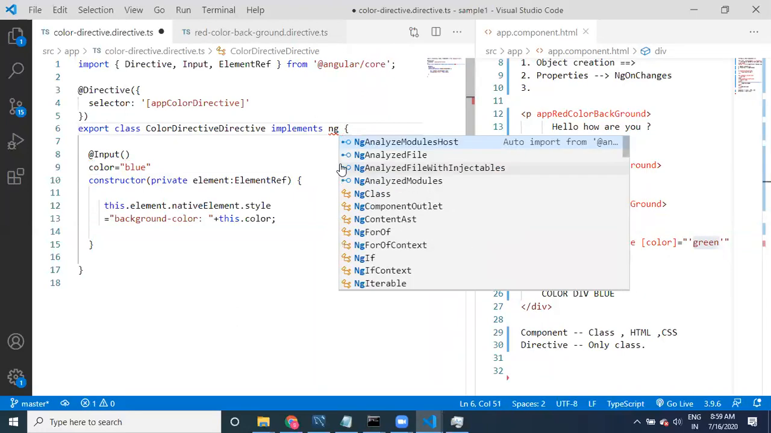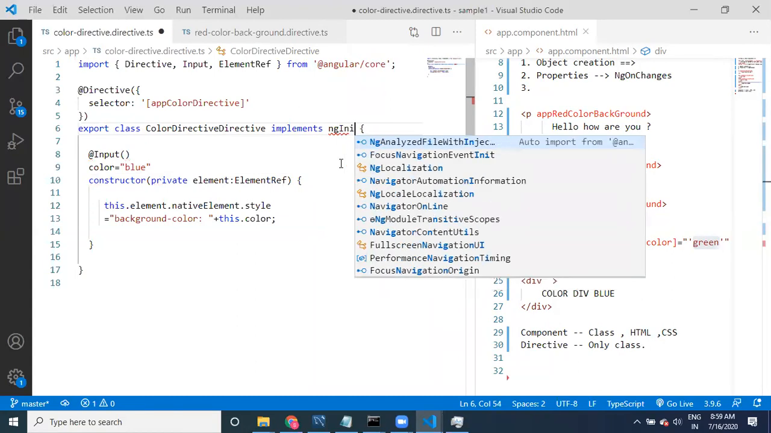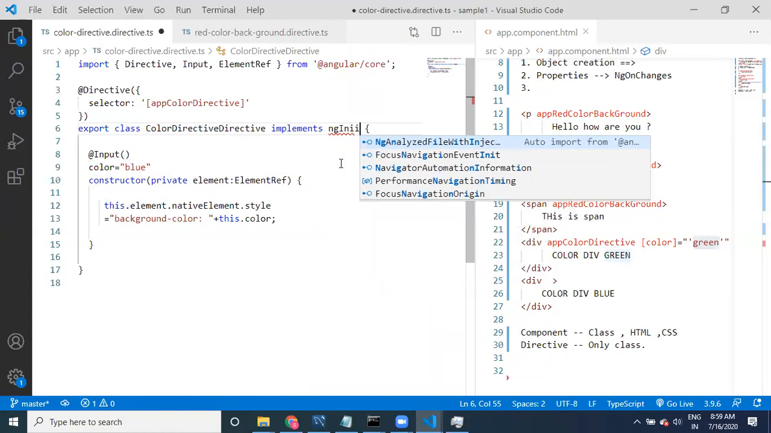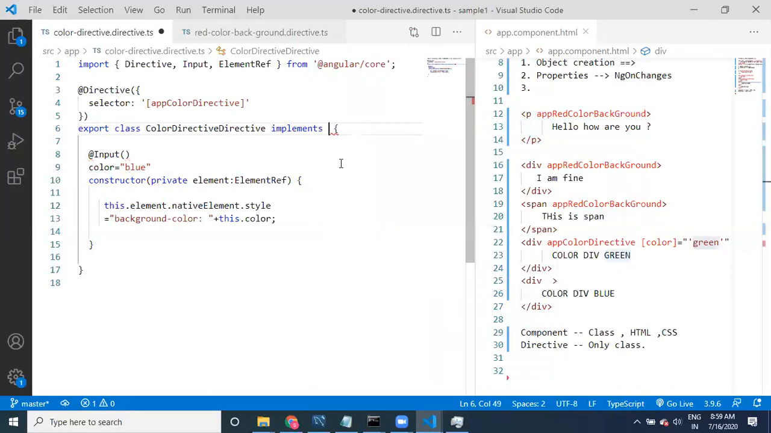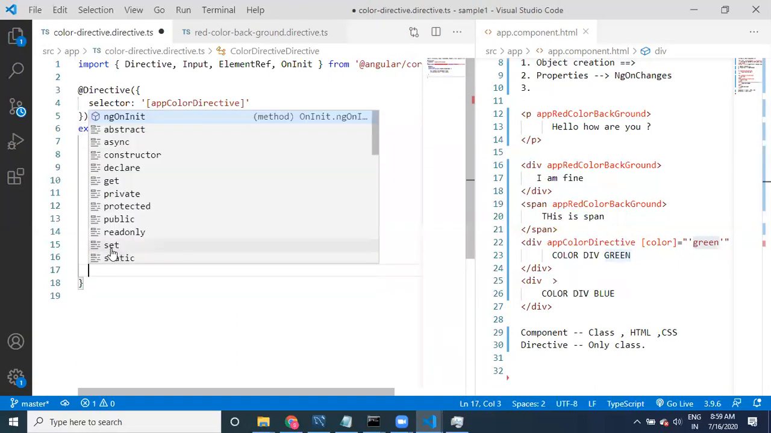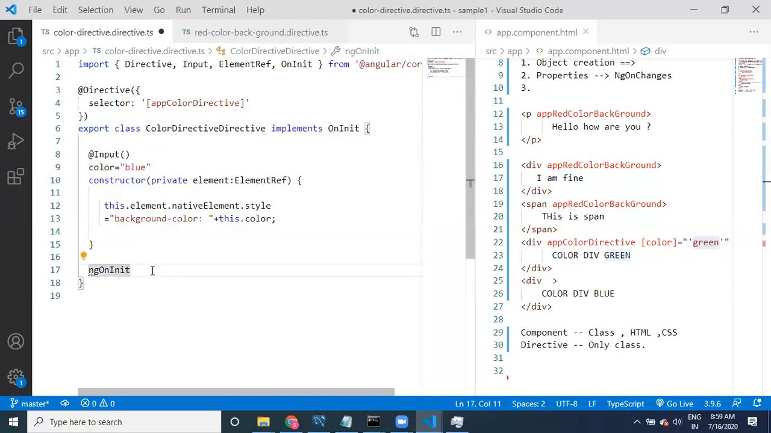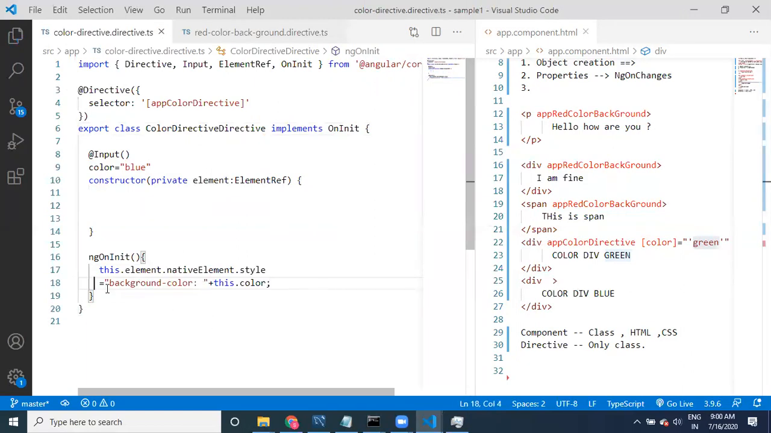ngOnInit. On init, the method name is going to be ngOnInit. Fine. Now instead of writing this code in this constructor, provide this code here. Now let's look at it.